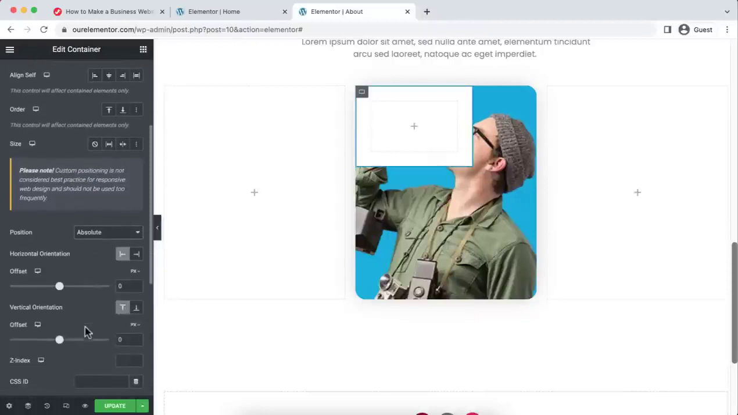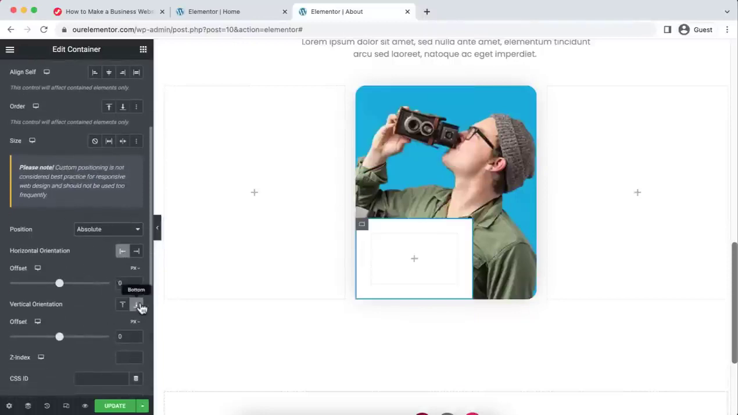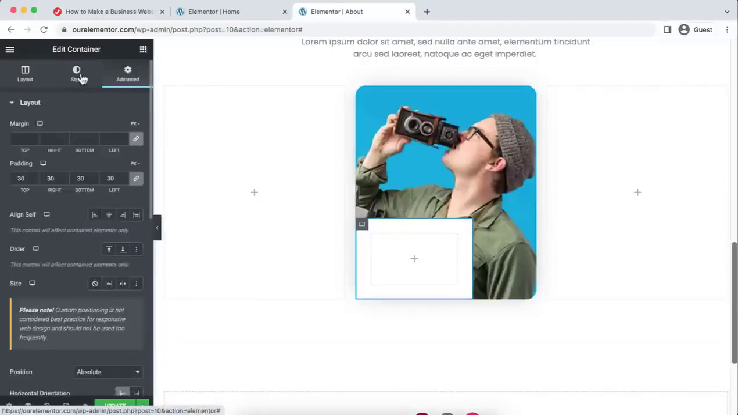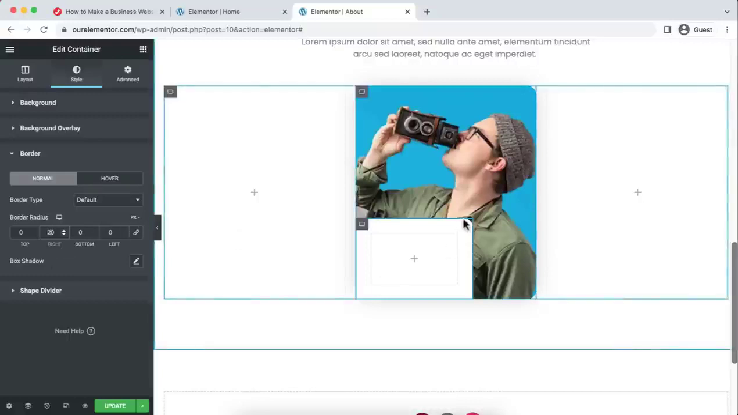So by default, from left, its offset is 0, and also from bottom, we can set its offset value to 0. And also, I just wanna make this corner rounded. So to do it, let's go under the style tab. From here, open the border. Now let's unlink it, and only at the right side I'm adding 20 pixel of border radius. So if you have a look, on the right top corner is getting rounded.